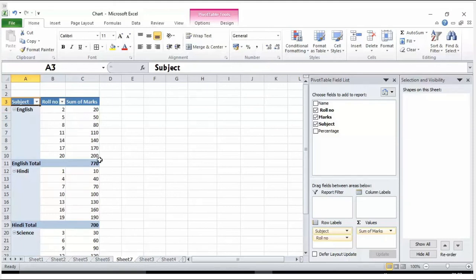Select the checkbox next to each field name in the Fields section. The field is placed in a default area of the Layout section, but you can rearrange the fields if you want.